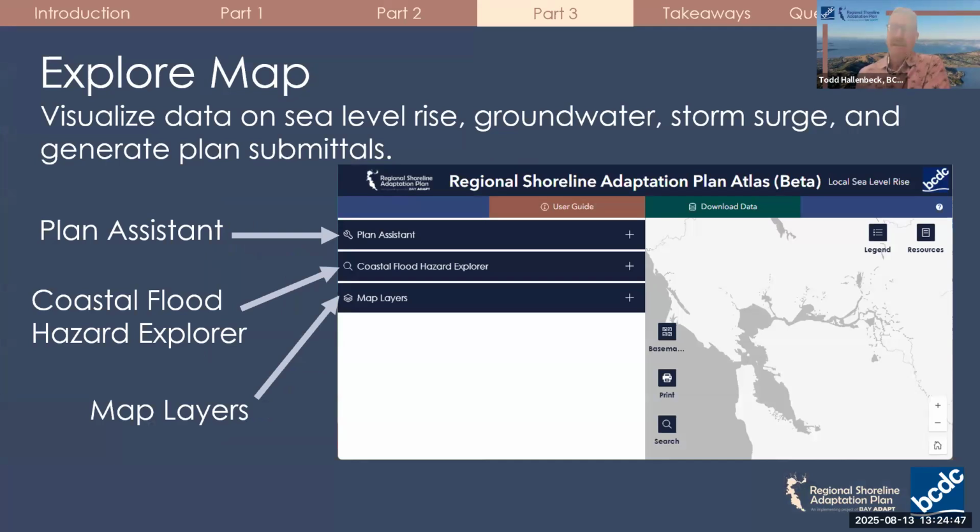As Danielle mentioned, the Atlas has 3 main components, including the Explore map, user guides, and data downloads. Although I'm seeing that a lot of folks will be going straight to the data downloads, the majority of users are intended to go through the Explore map component.